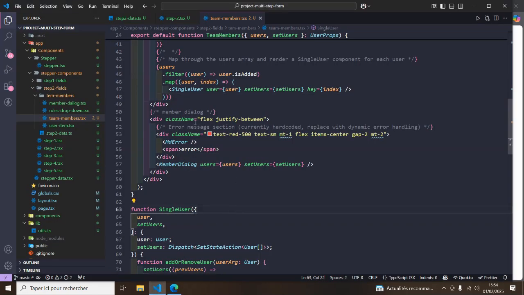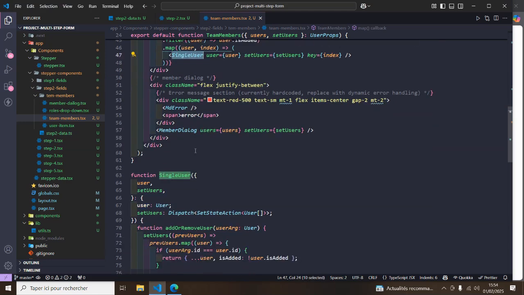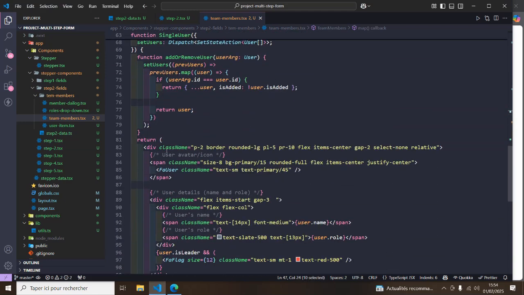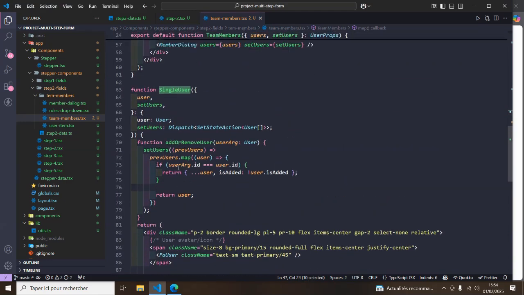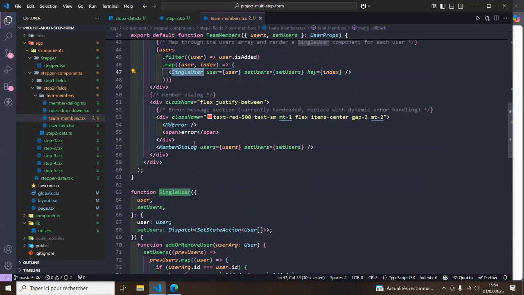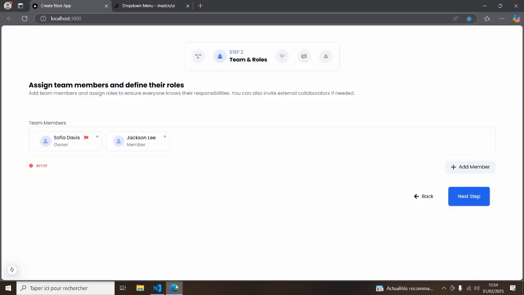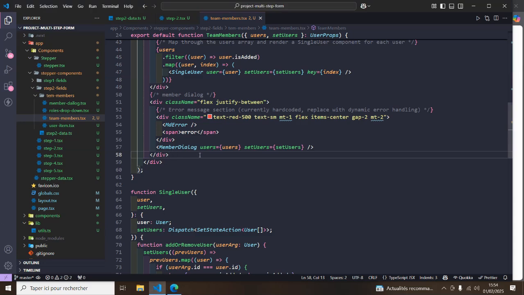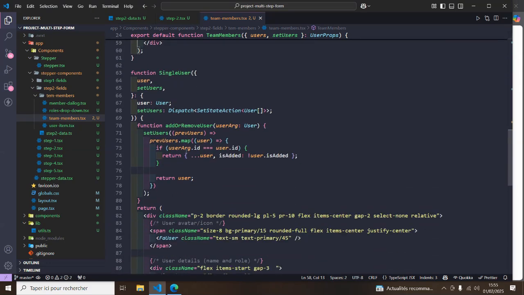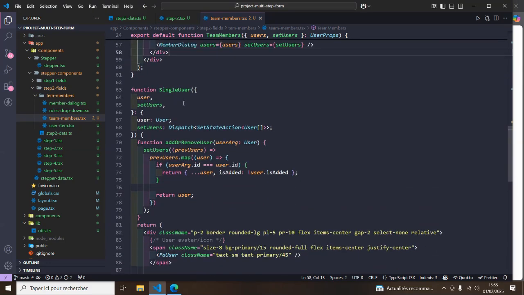So here we are going to actually call this single user functional component, which is responsible for rendering the card of the user. And finally, we're going to have this for showing the error at the bottom, and also this member dialog, which is responsible for this button when I click on the add member. So this member dialog is going to be called. I'm going to get into this, but first let's go through the single user component.